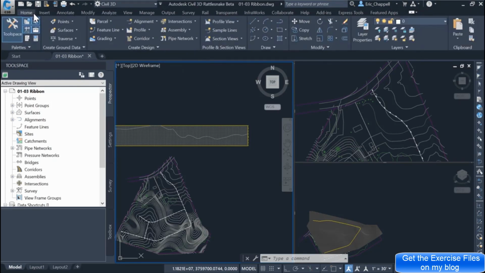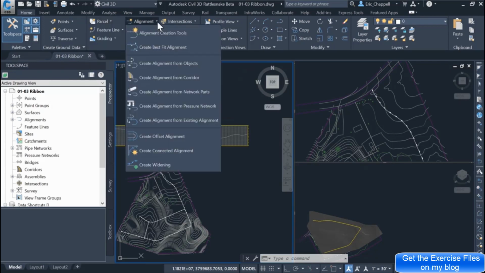Now within each tab, you'll see these rectangular sections. These are called panels. And this is a further grouping of commands that more specifically relate to each other. And then within each panel, you'll find a series of menus, which is an even more specific grouping of commands. For example, in this drop-down, we see commands that have to do with creating parcels. And here we see commands that have to do with creating alignments.